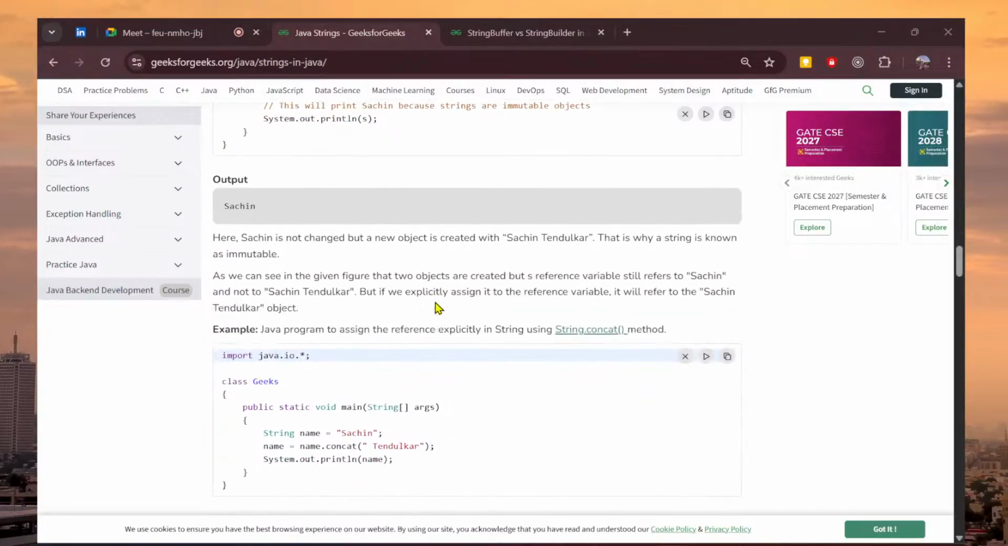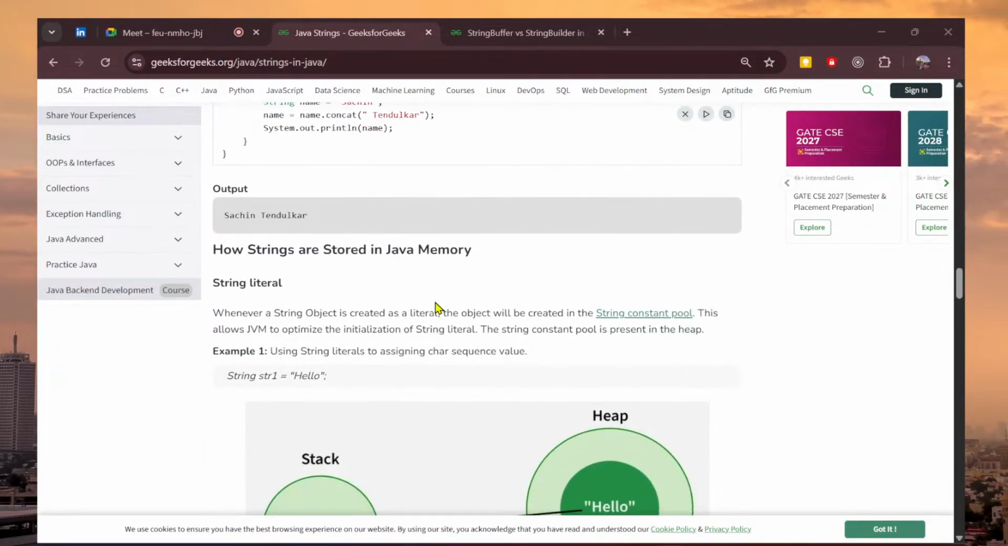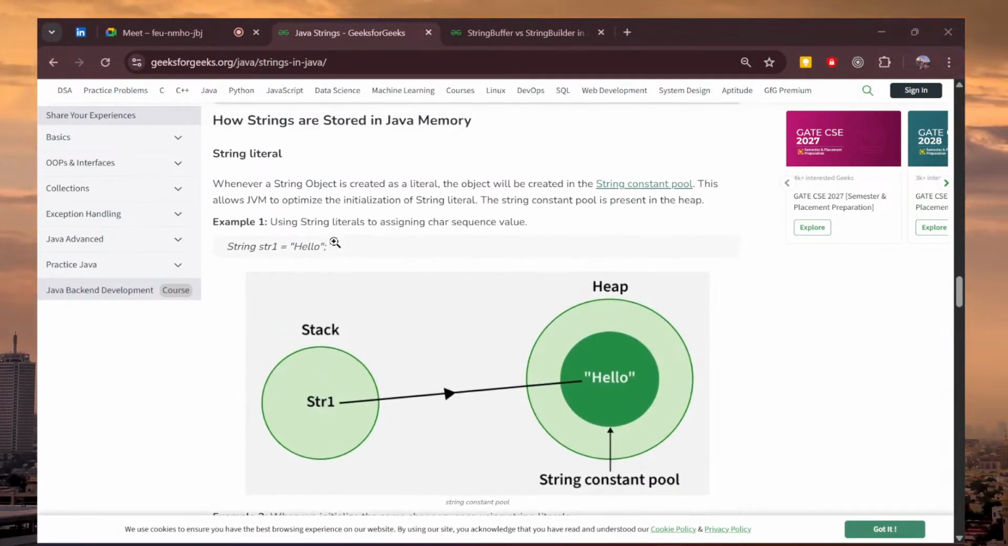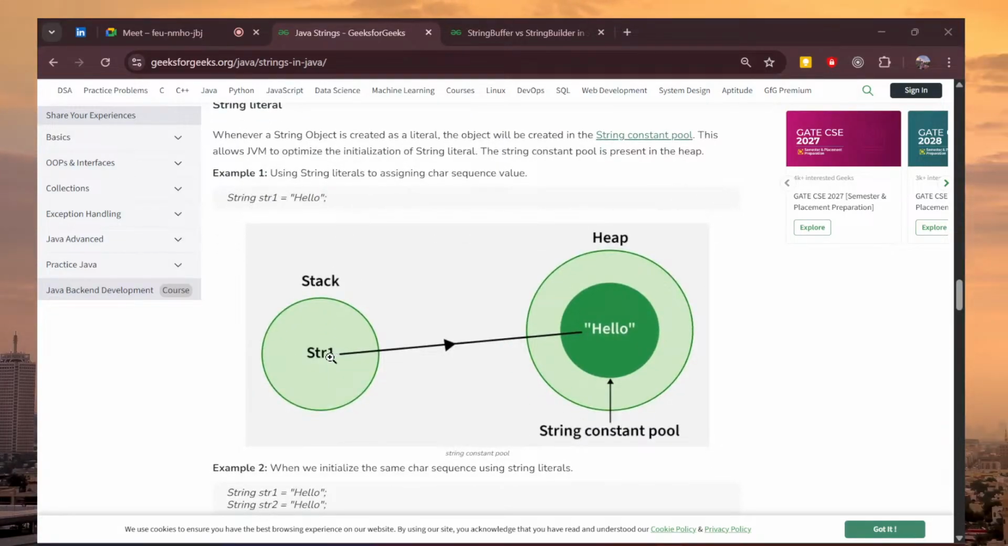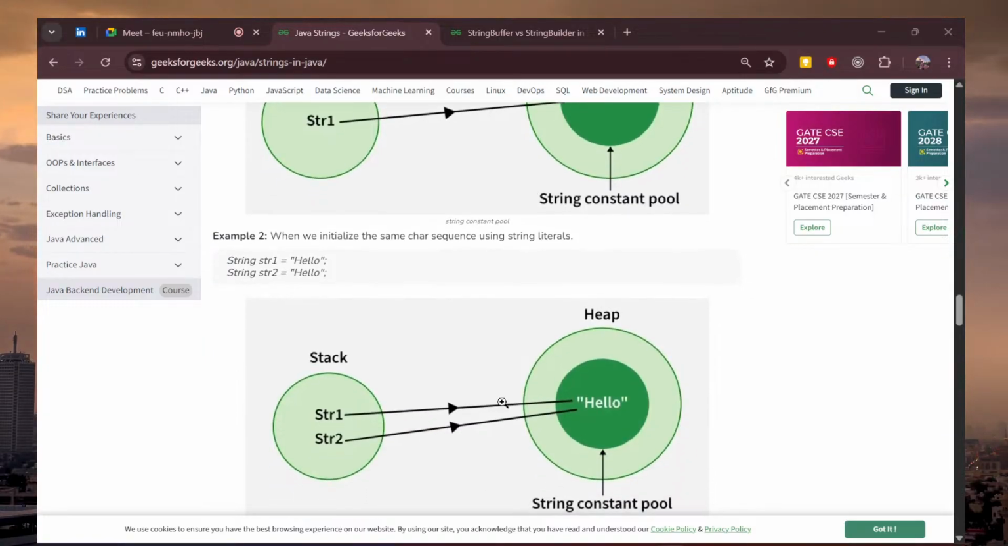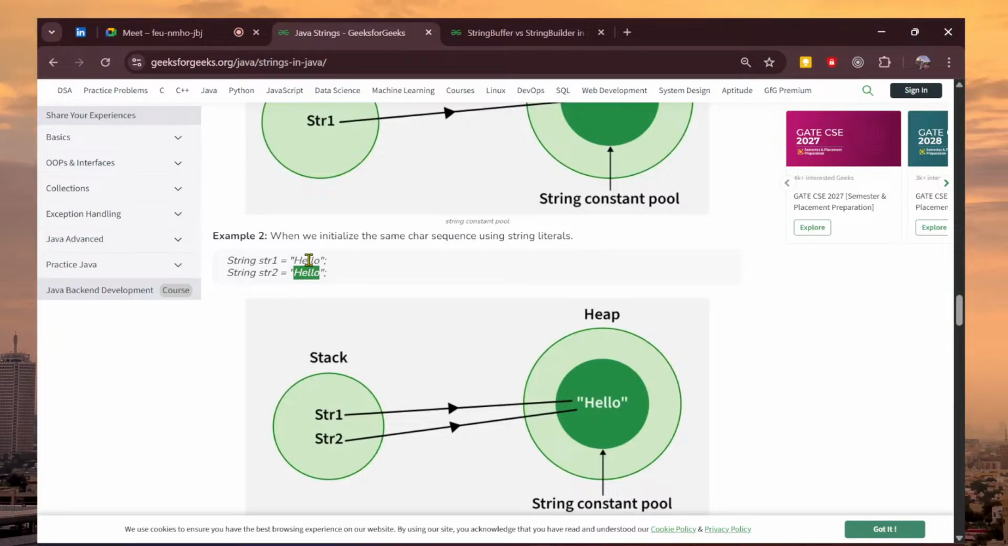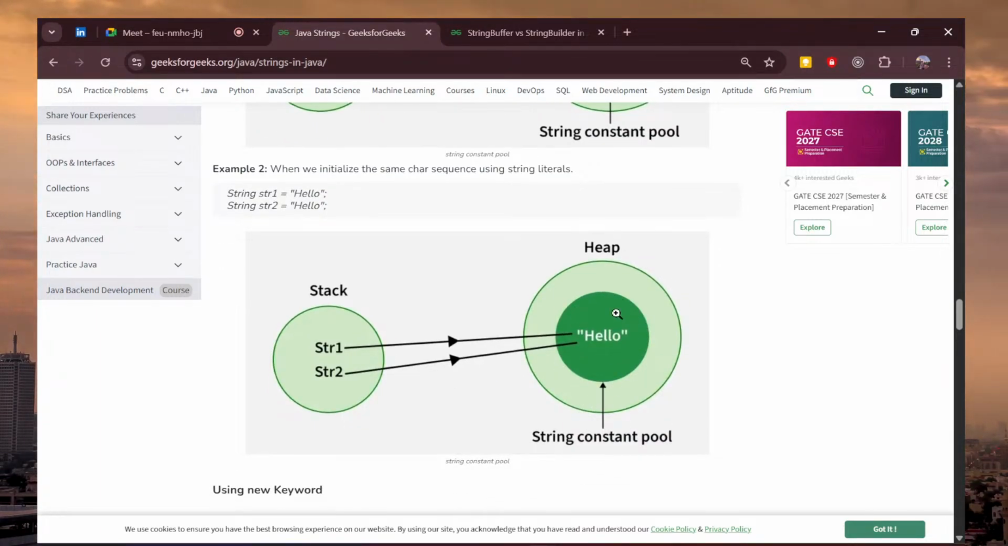I think you know string literal. Yeah, this is what I was talking about. It is stored in the string constant pool. Suppose you create some string "hello", and this will be stored in the string constant pool directly. This is your heap, this is the string constant pool. Suppose you create a string 2 and both are same, this is hello, this is hello. If both are same, that means both represent the same object. In that case, both of these represent this string constant pool.